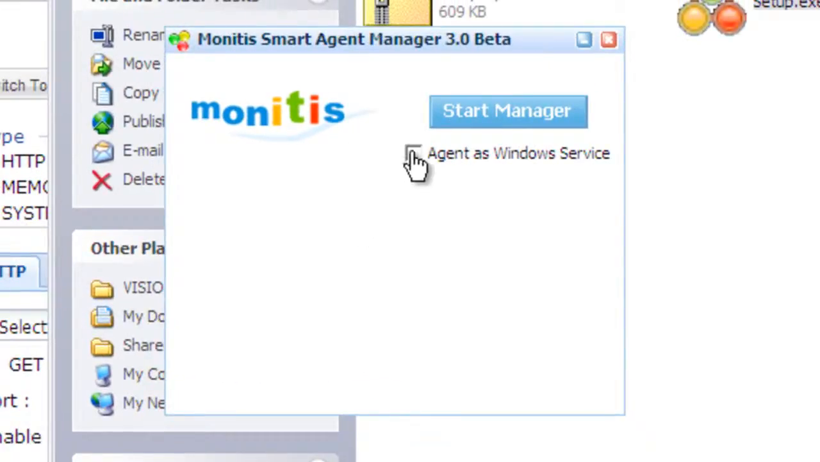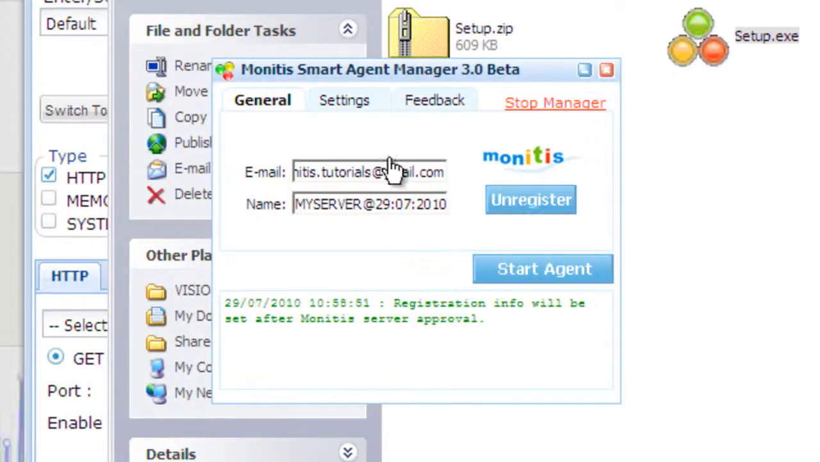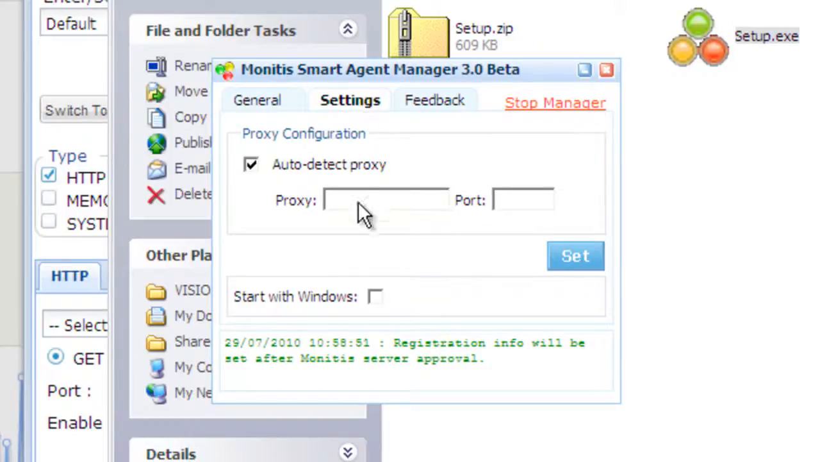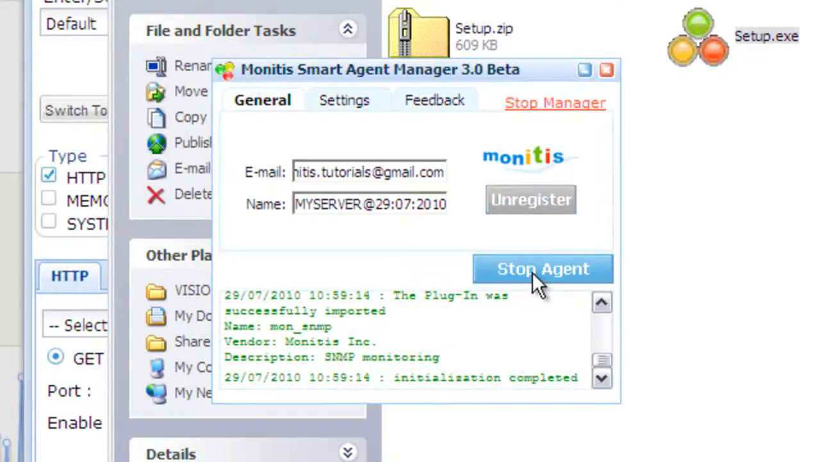If you are on Windows, it's a good idea to check the Agent as Windows Server box, so that the Monitus agent starts automatically. Enter your email address and server name, and click Register. If you need to configure a proxy, you can use the Settings tab. Otherwise, just go back to the General tab and click Start Agent.